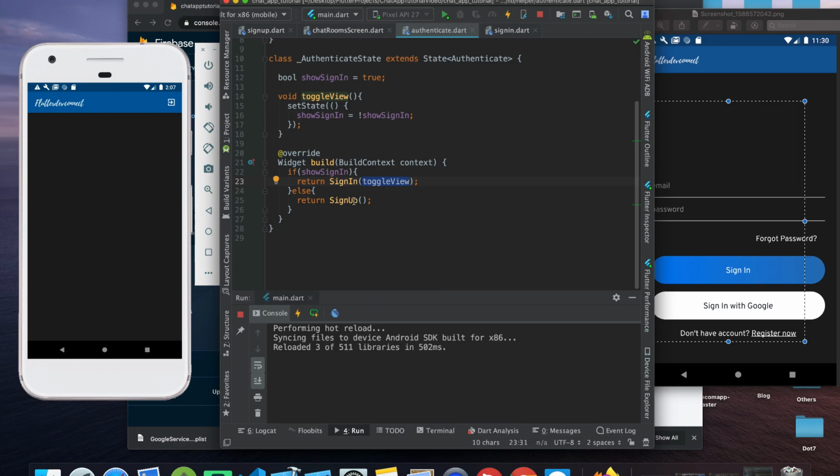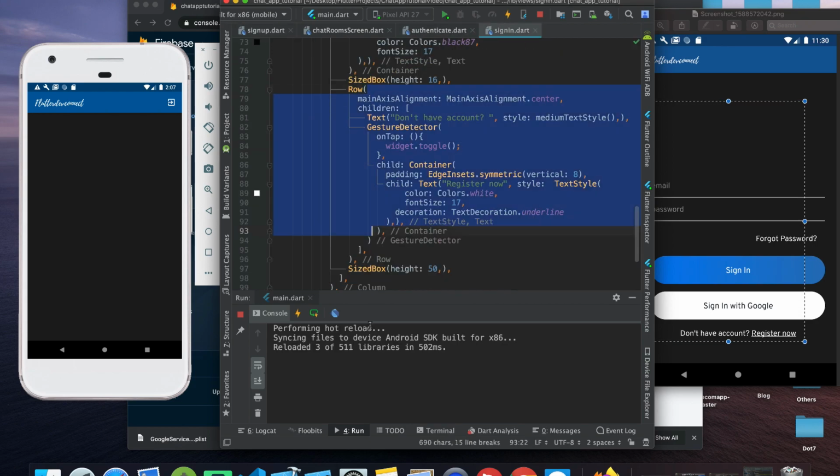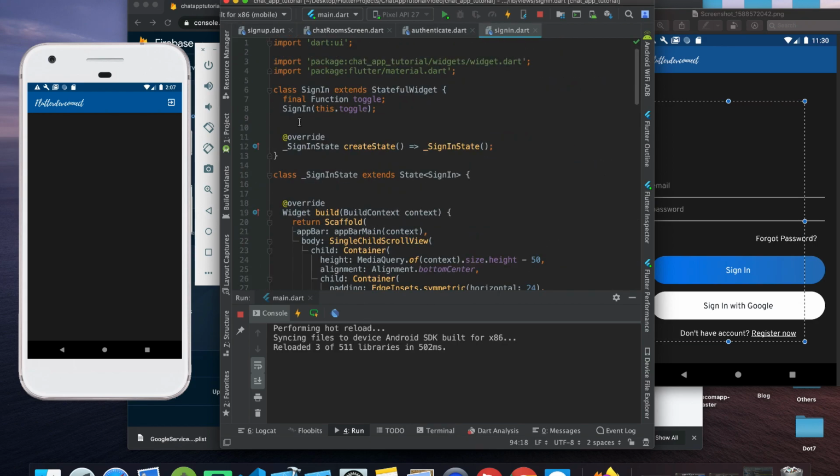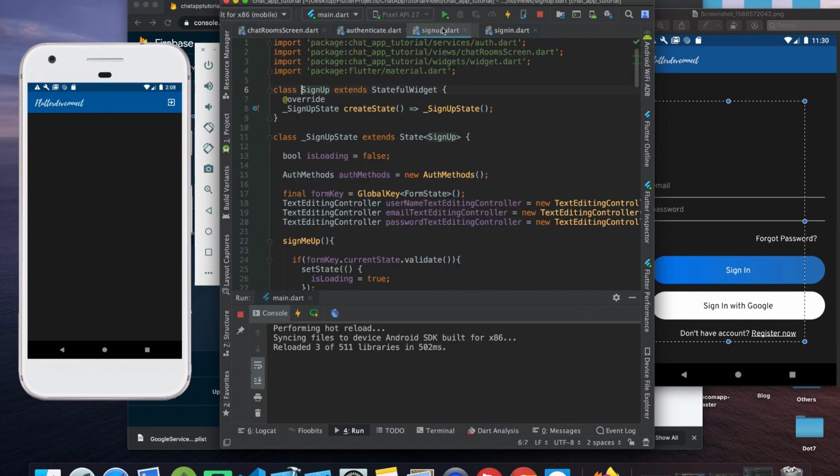So let's do the same thing for sign up. I'll go inside the sign up. Actually we have to do the same thing, so I'm just going to copy these two lines. Where are you, sign up? You are here.